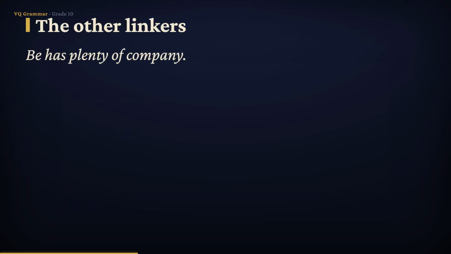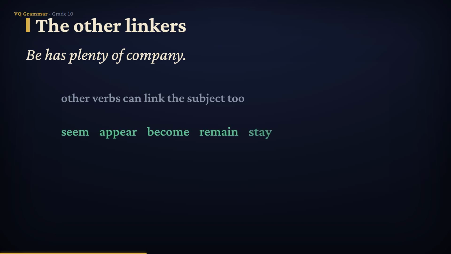But be isn't the only verb that links. A whole family of verbs can do the very same job. Some of them describe a state that holds steady or slowly shifts. Seem, appear, become, remain, and stay. Others come straight from the senses. Look, sound, taste, feel, and smell. And two more carry the idea of change. Grow, and turn. When one of these verbs sits between a subject and a word that renames or describes that subject, it is linking. But here is the catch, and honestly, it is the heart of this whole lesson.